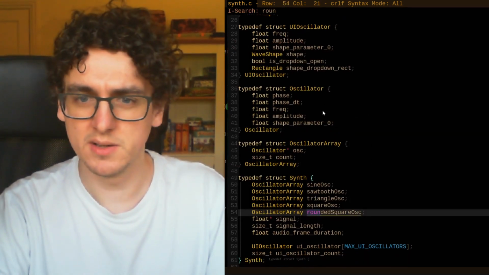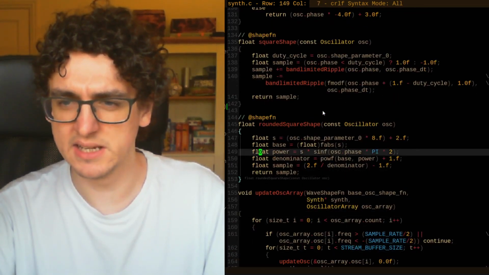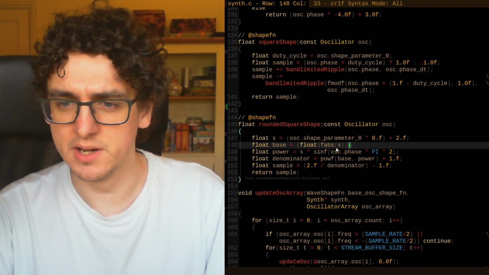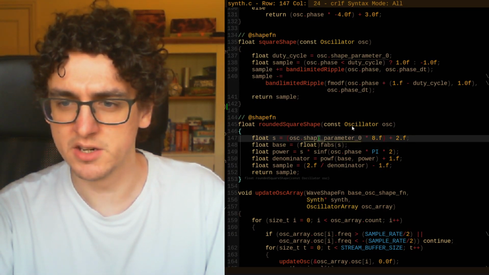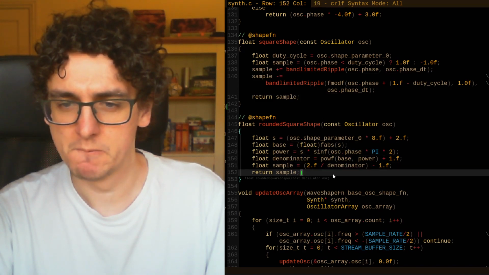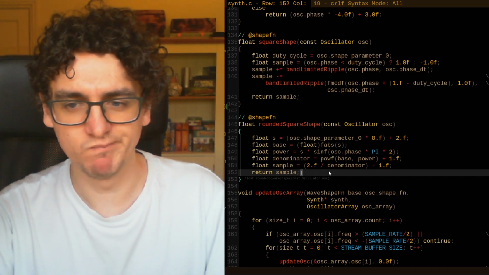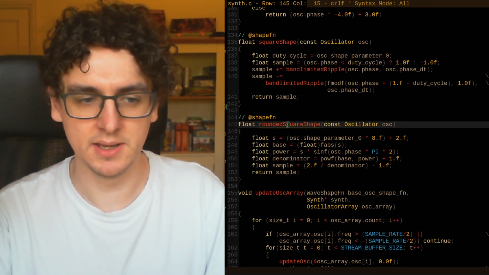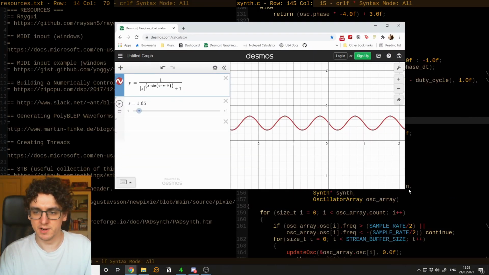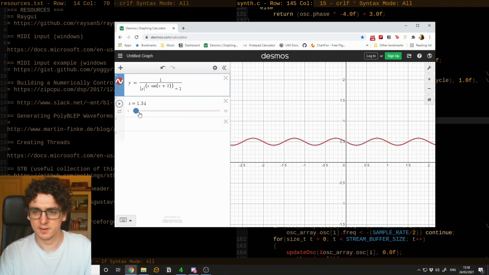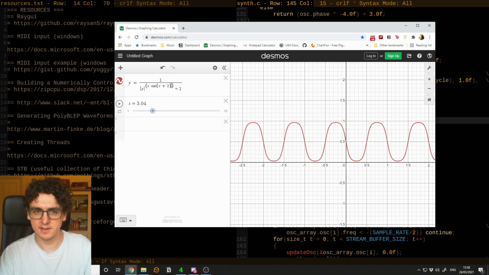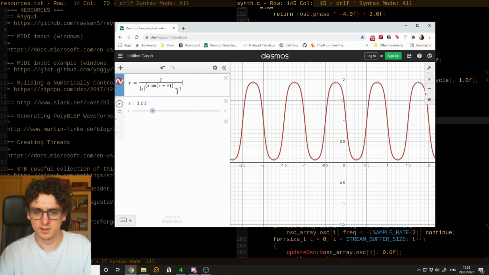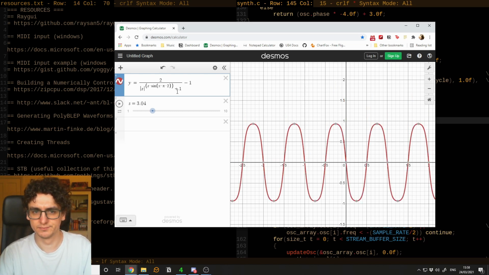So if I come to our rounded square shape, you can see here it's not too complicated. It's this function here where we're taking the shape parameter, we're manipulating it, we're taking the base, and then we're doing sine. Let me explain to you. I'll bring out the graphing calculator. I've got it already set up here. So let me go to this view. So here we are. This is the formula for creating a rounded square wave. I think this needs to be 2 and then minus 1. Yeah, sorry, that's correct. So you can see this is a formula for creating the rounded square wave. It's all looking good.